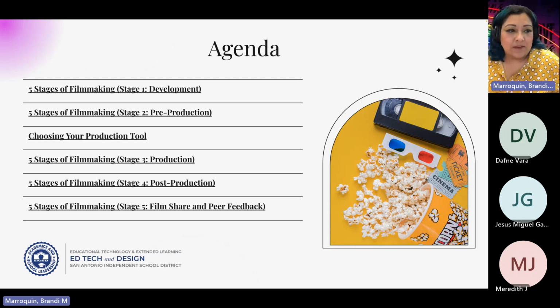So, this is kind of like the agenda. We'll go through five different stages of filmmaking. And then, in one of the sections, we're also going to talk about different production tools that could be used. This is dependent on the electronic device that you're using, whether it's a laptop or whether it's an iPad.